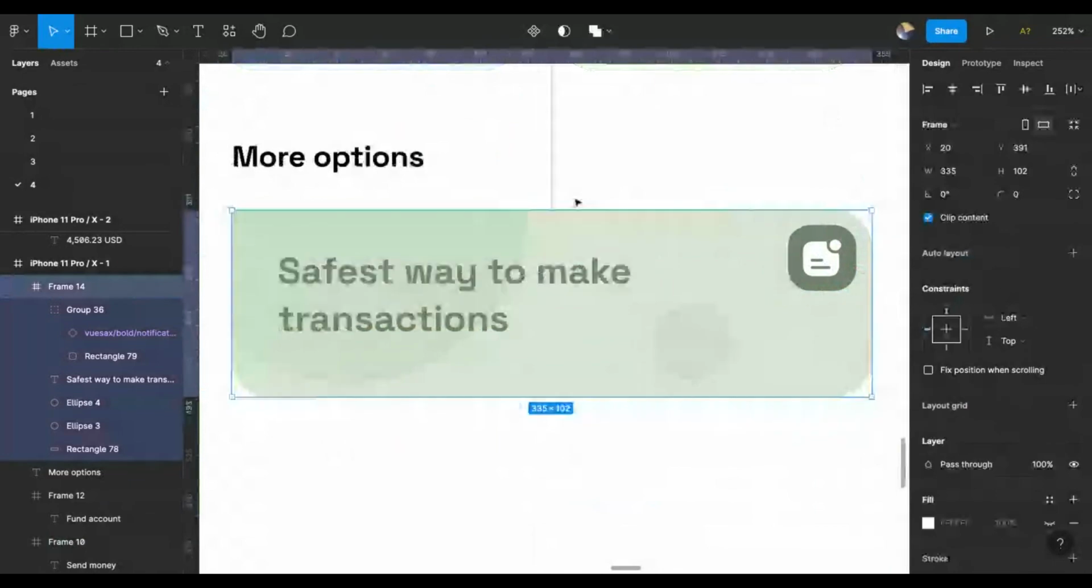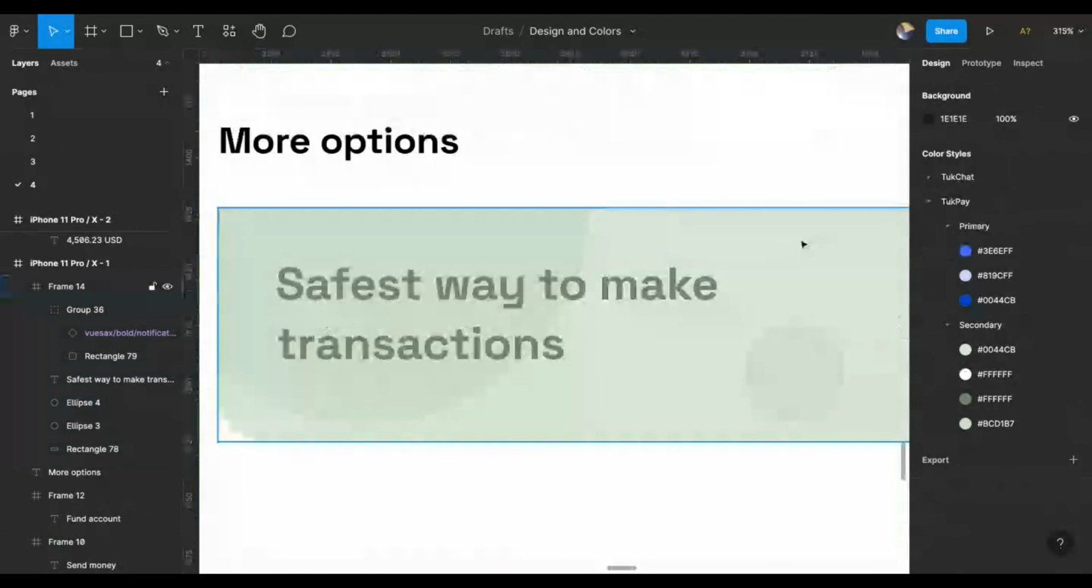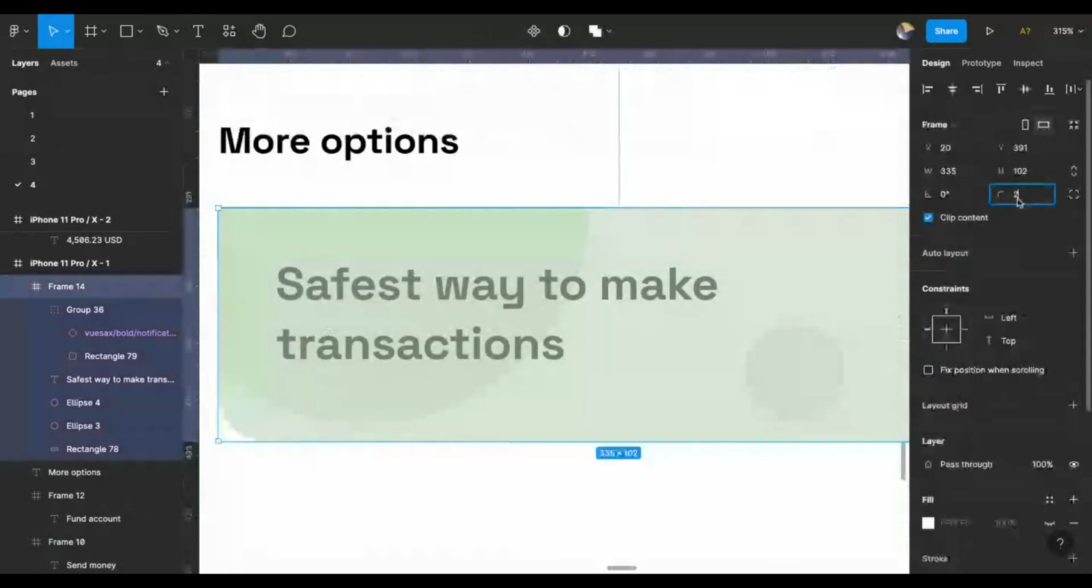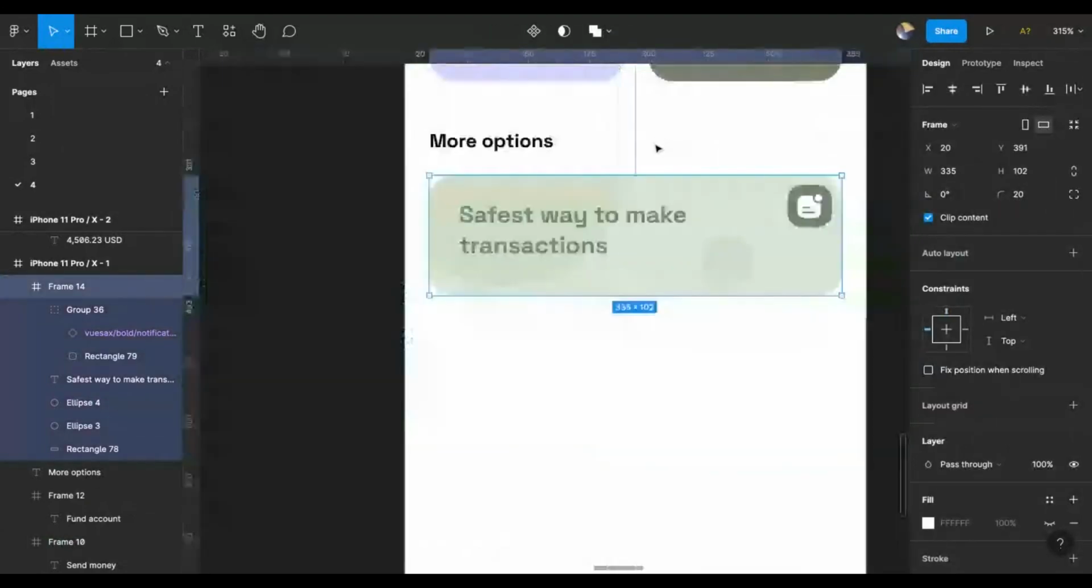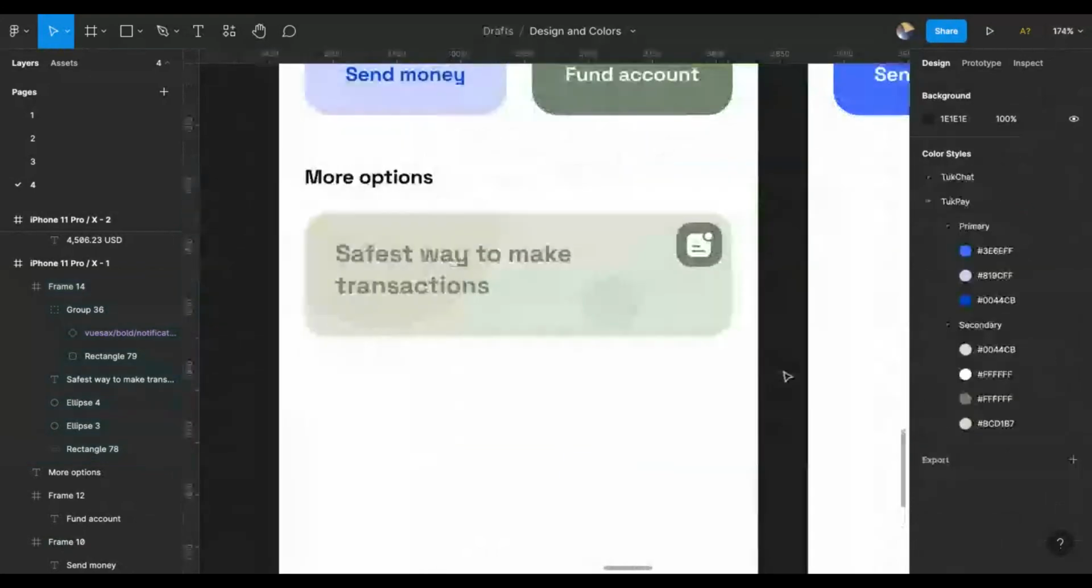So I don't know who's noticing, you can see this edge is sharp, and the reason is because of this circle. The easy way to solve that problem is just to give your frame the same border radius as the UI. And there you go. It works, easy.